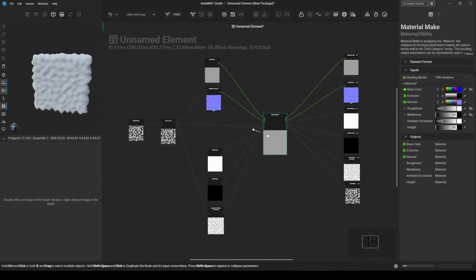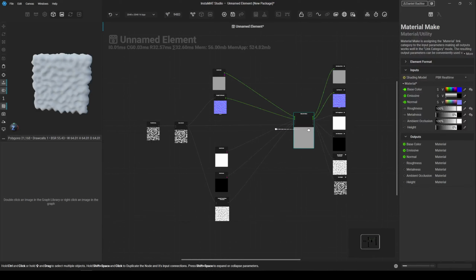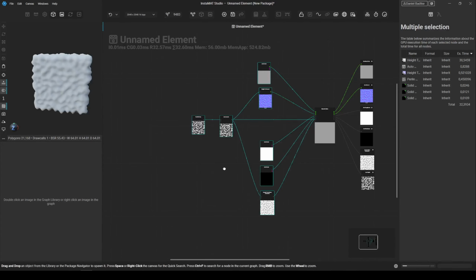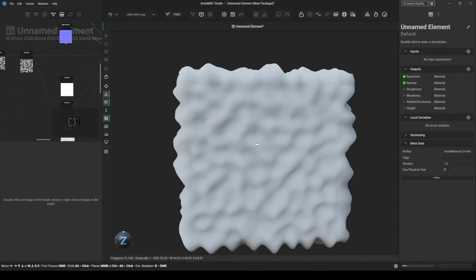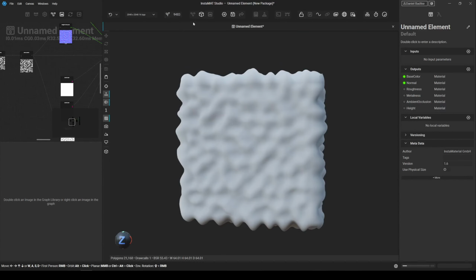So yeah, this is easier, but I prefer the other one without this node. But it's really comfortable, so yeah, why not? And we basically created our first material. Quite simple, but it's there.